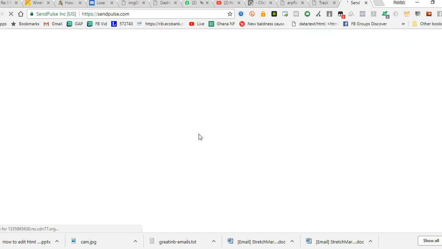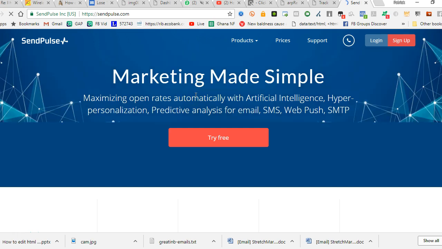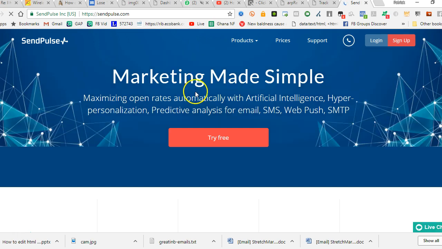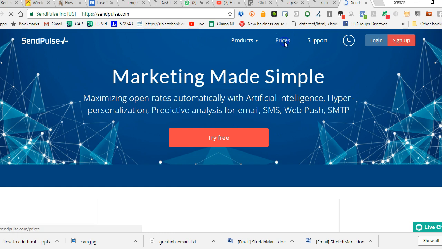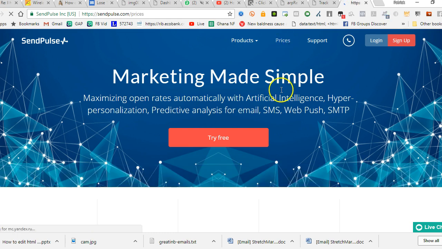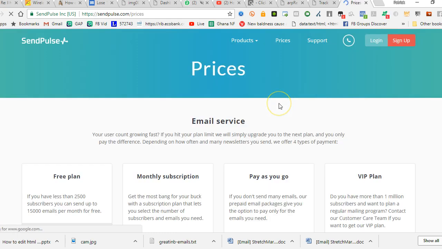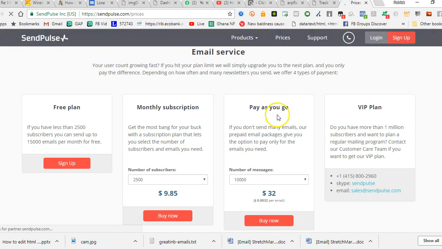They have a web form. They have a place for a thank you page, and they have single opt-in so that people subscribing to your list don't have to confirm their email, which is very, very annoying. And their prices are very, very cool. I think they are even free. This thing is sweet. If you have less than 2,500 subscribers, you can send up to 15,000 emails per month for free. So you can sign up for free and start using sendpulse.com.